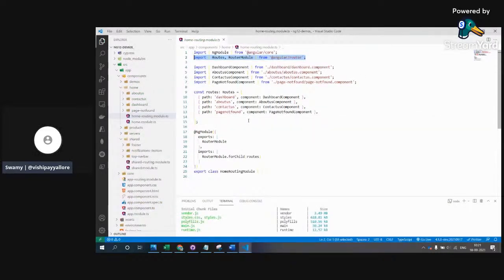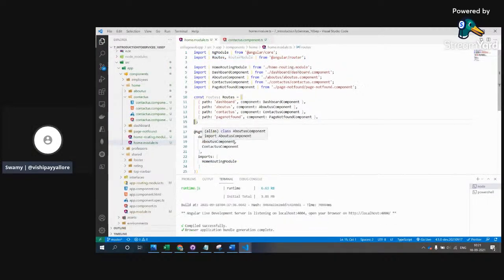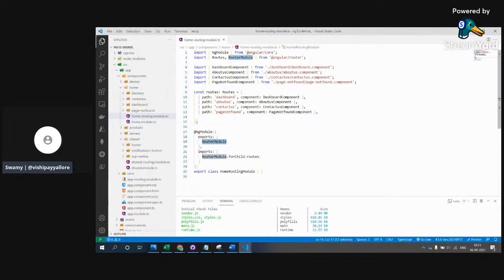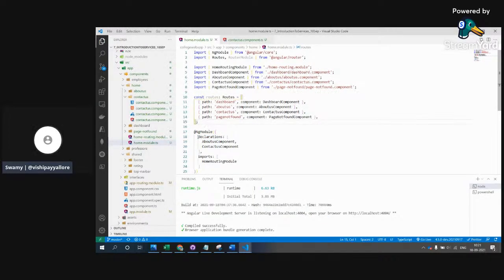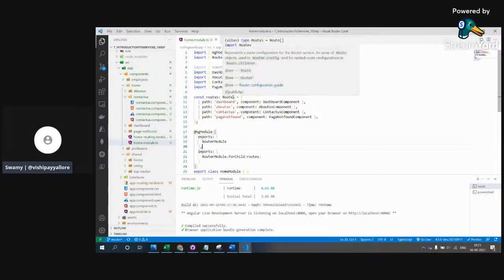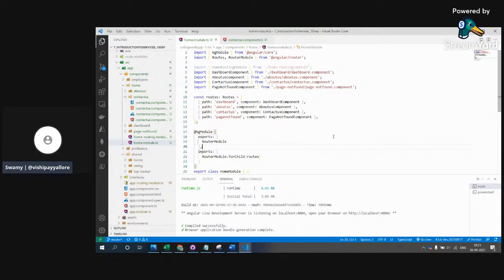So what we will do is we will export the router module. We will do only these two things. We will not do the rest of the things. We will go ahead and export the router, and also all the routes which we have defined will be here.